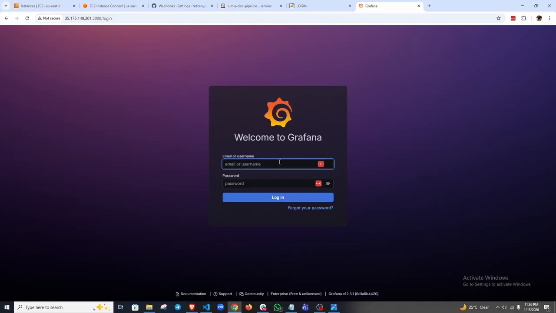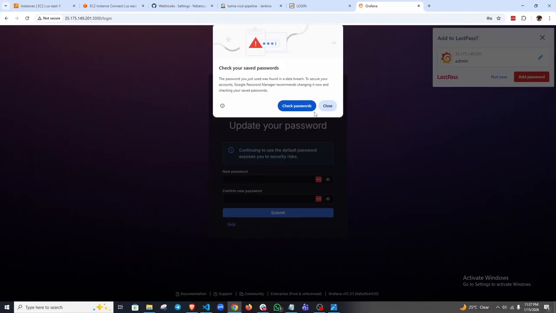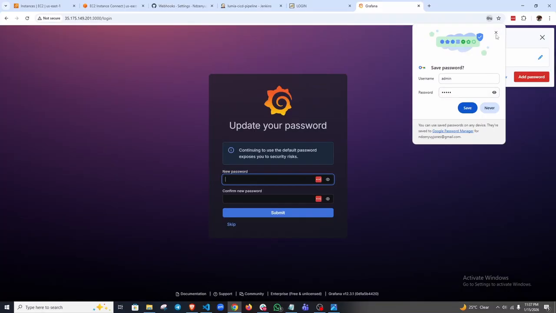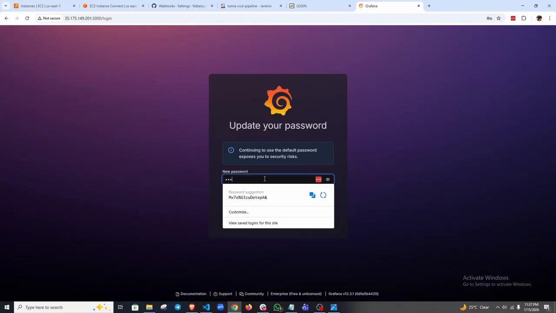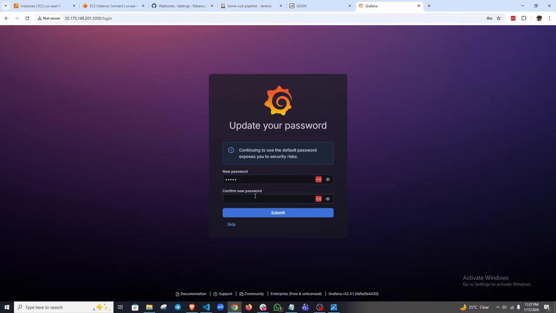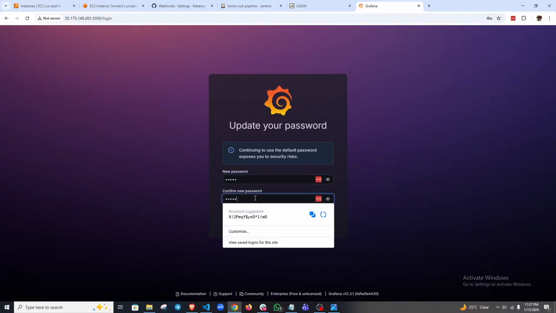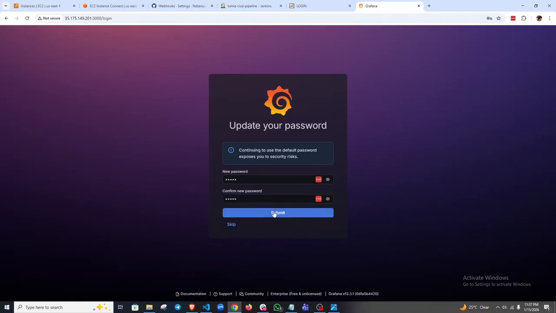Now Grafana, the initial username and password are both admin. You see there. So I'm going to log into it. I'm going to select a new password, anything that can be easily remembered, and submit.